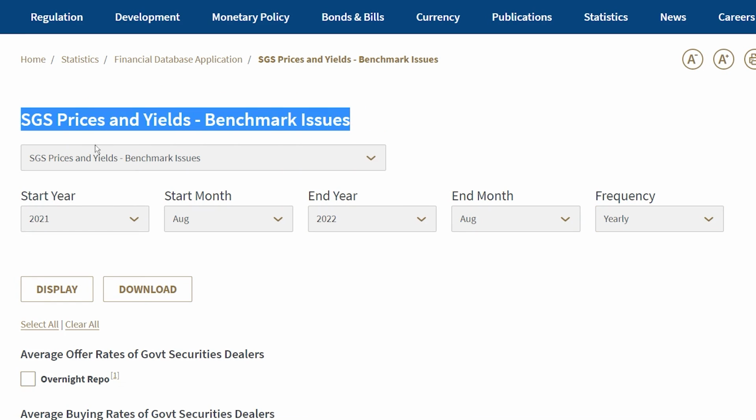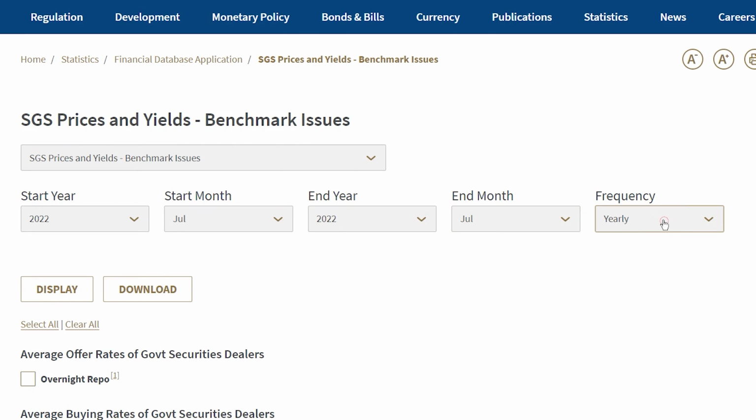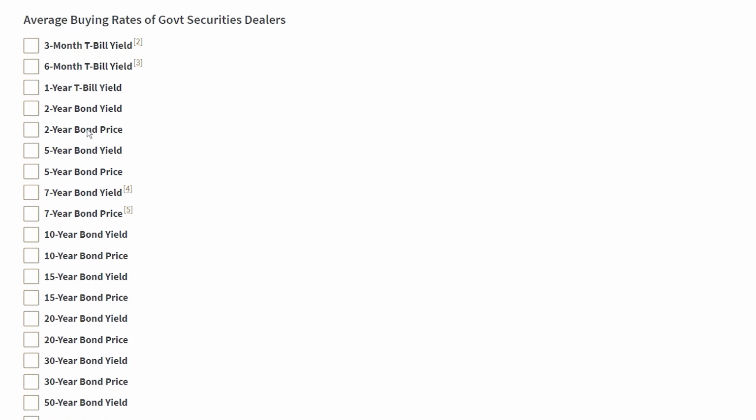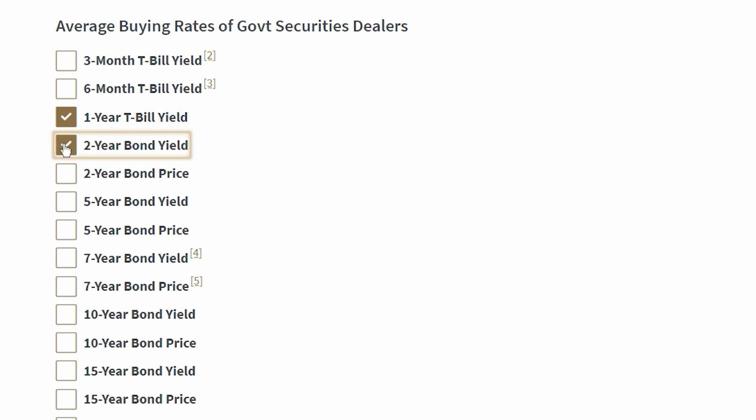Just go to SGS prices and yields, benchmark issues. Change the date to the previous month. For example, I want to estimate 2022 August yield, so I'll change it to 2022 July for start and end dates. Change the frequency to daily. Then take 1-year T-bill yield, 2-year bond yield, 5-year bond yield, 10-year bond yield.